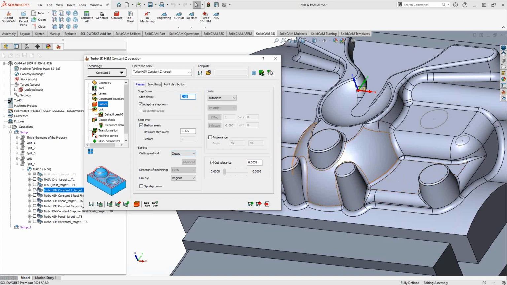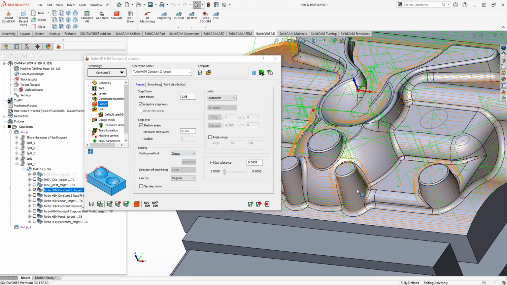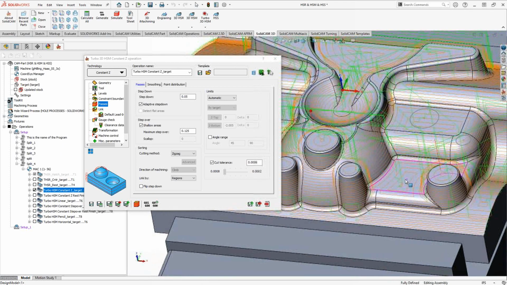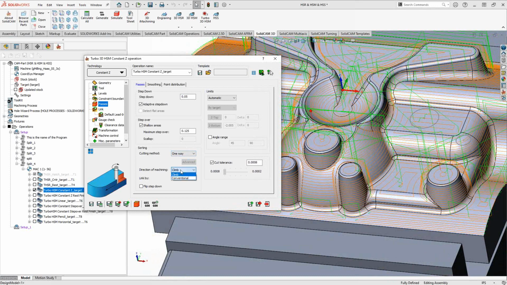If we take a look at the wireframe of this toolpath, we'll actually see that I'm doing that 50th step down on these walls, and I'm doing that 1/8 of an inch step over on the flat areas. So this one toolpath can do all the different options here with different step overs depending on different areas of the part. Under sorting, we can tell it to do a cutting method of either one-way, zigzag, or spiral. If I choose something like one-way or spiral, I get direction of machining, in this case, climb versus conventional.